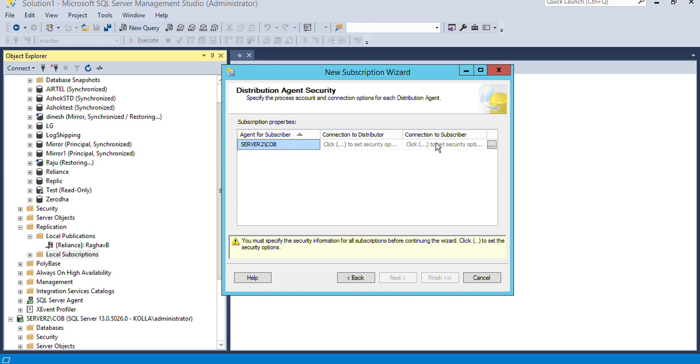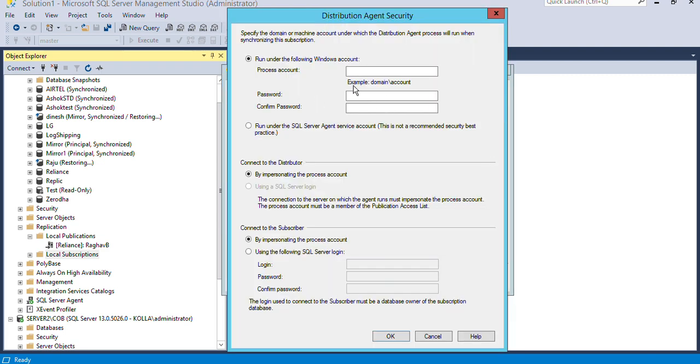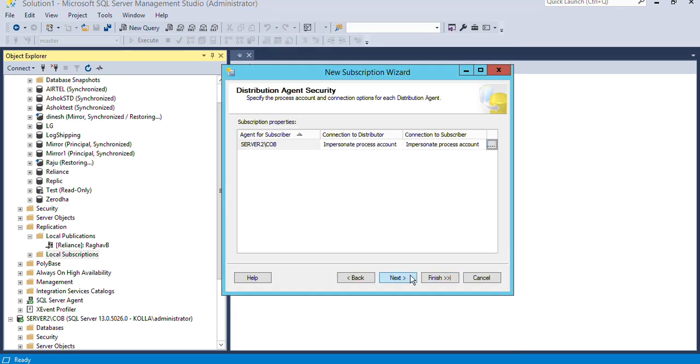Then it will ask us for an ID and password. For which ID and password should we connect to the Corp server? Here I am selecting run under SQL Server Agent Service Account. Whichever SQL Server Agent Service Account I have, I am selecting. Click OK. Then next.